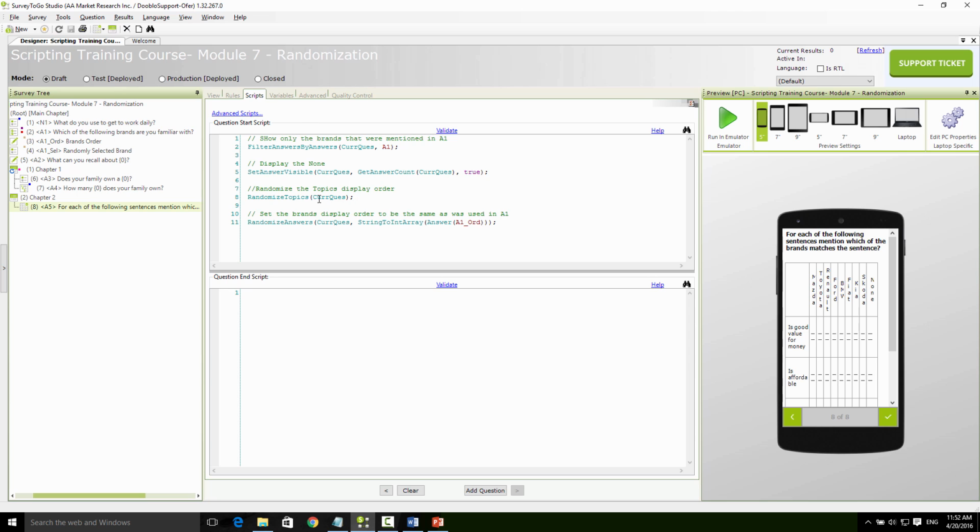And again, this was discussed in our filtering session. The next thing that we're doing is we are randomizing the sentences. The sentences are the topics, so we use the randomize topics function. And in this case, you can see that I'm not giving it any specific order to utilize for the display. Simply use a random display order that SurveyToGo would select. So I'm simply using the randomize topics function.